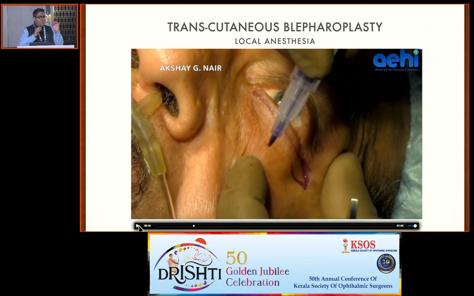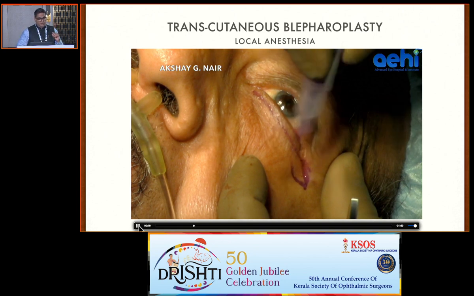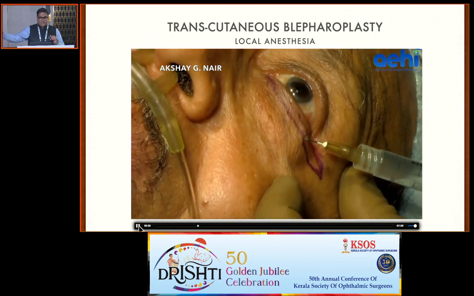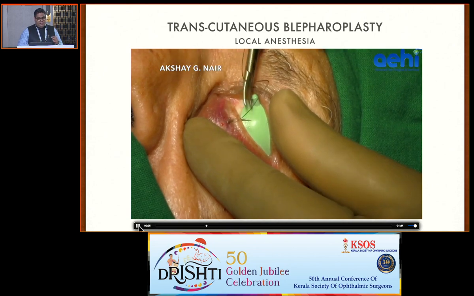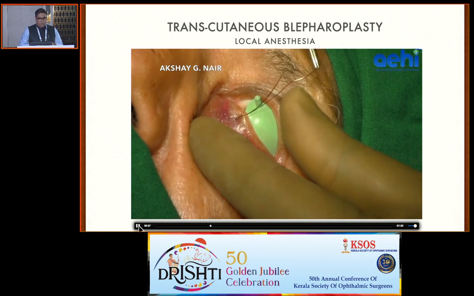So the minimum amount of skin that you can pinch and lift without the eyelid margin coming below on the conjunctiva, on the cornea, is the amount of skin that you need to excise. So laterally it's a little more and medially it thins out. In these cases, I take traction sutures to pull and make the lid taut.